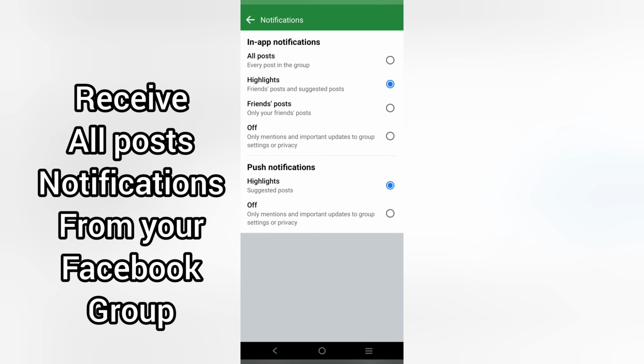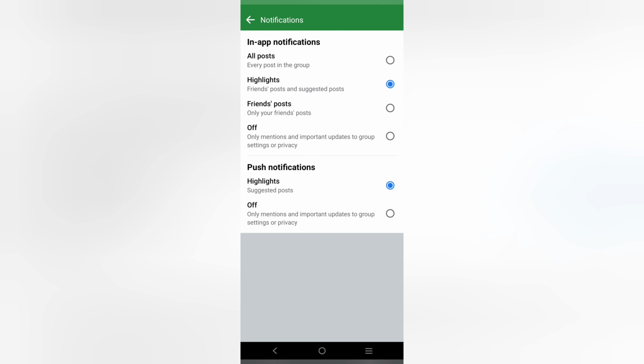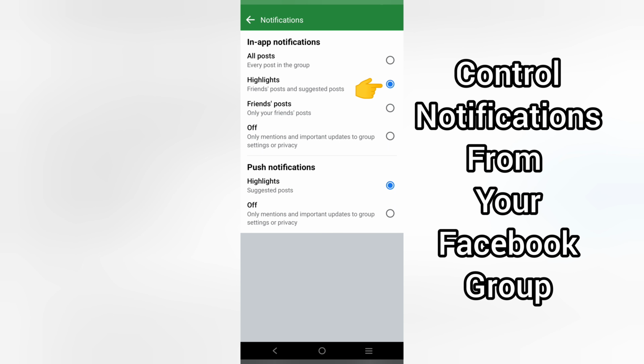The reason why you get to see posts made days ago from your Facebook groups is because it is on highlights. You receive friends posts and suggested posts. If you want to receive all the post notifications from your Facebook group, select all posts. With this, whenever anyone makes any post from your Facebook group, you will be notified.